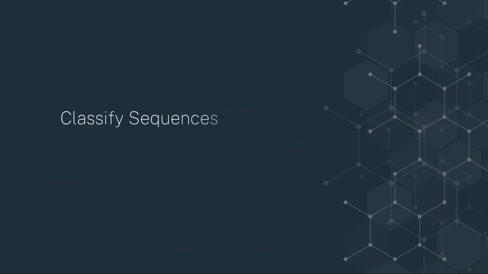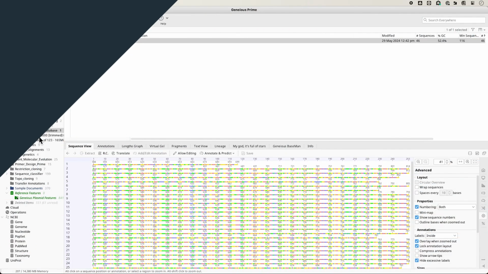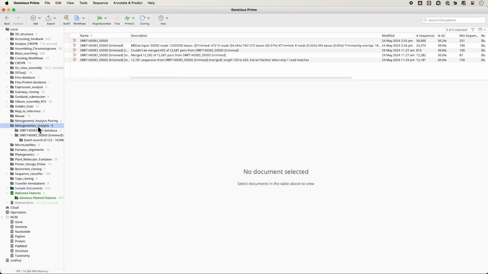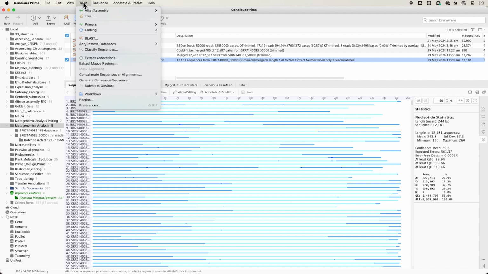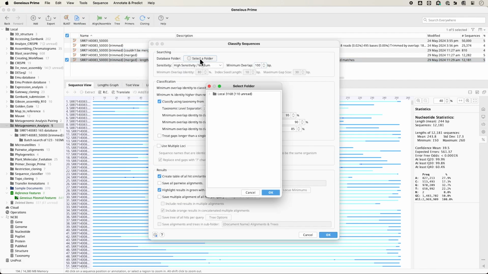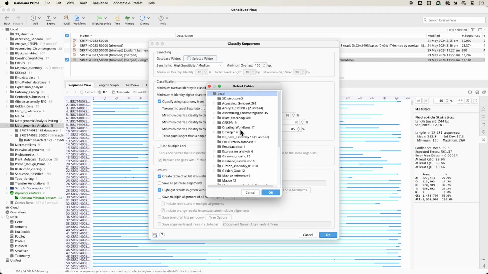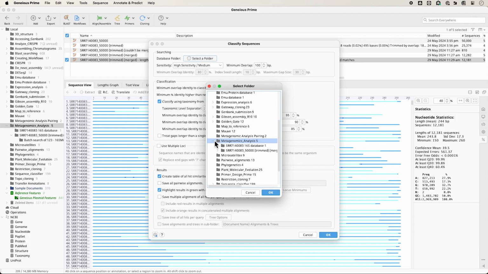In this example, you will use the Geneious Sequence Classifier plugin to analyze a merged amplicon dataset using your newly created 16S database. To begin, select the trimmed, merged, and length-filtered reads file you created in the pre-processing step. Then go to Tools and Classify Sequences. Click Select a folder in the new window and choose your 16S database from the folder tree. This will be your classification folder.